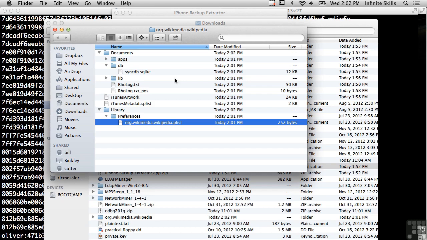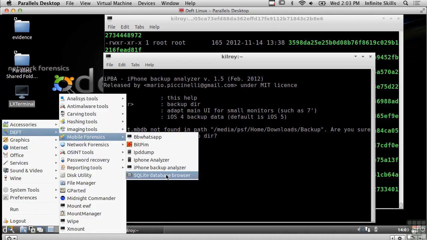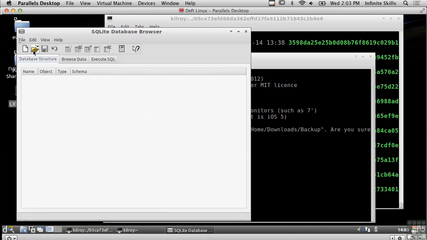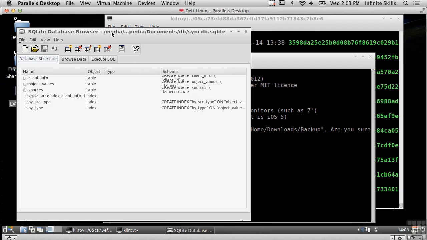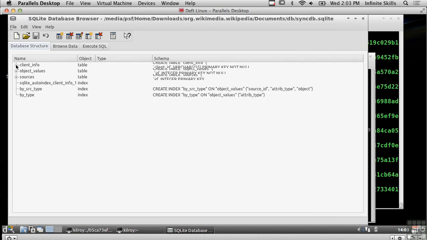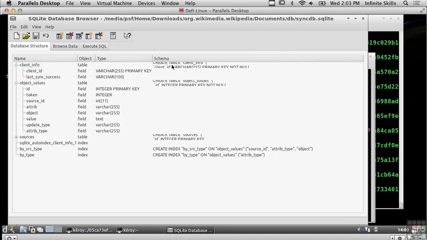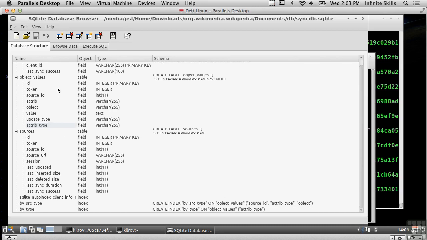So we've got a SQLite database here, and I've got Deft Linux, and I could go to the SQLite database browser. So I've got this SQLite database browser, and I could open up, and if I go into Documents, now I've got my SQLite database. So you can see here I've got the database open, and I've got some client information and object values, and now I've got sources. So this is the database structure that I'm looking at here.